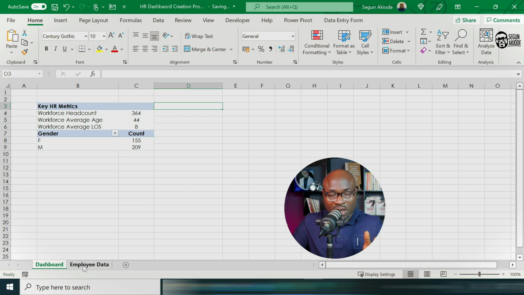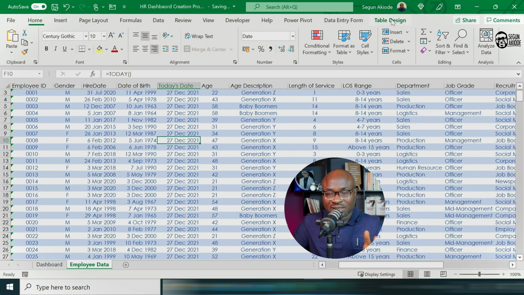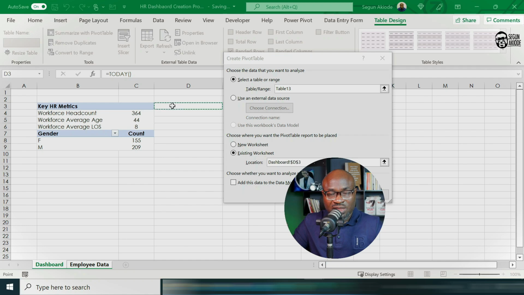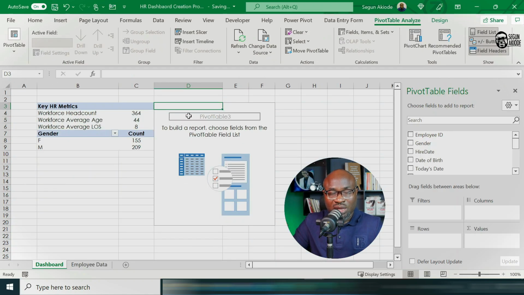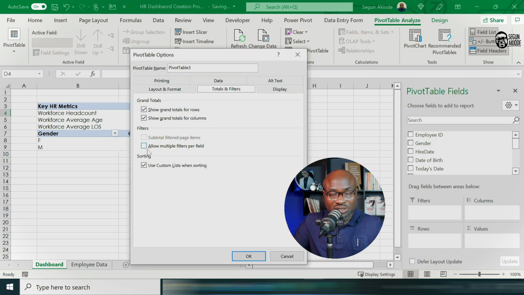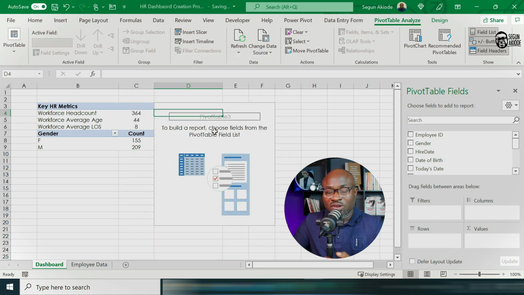Then I'll go back to my employee data, table design, and I'll do summarize with pivot table, existing worksheet again. Then I go to dashboard, then I drop, that's where I want the pivot table to go to. Do a quick edit as well, pivot table fields, auto fit, and I'll remove the totals as well, so that it will not show the total value for that particular pivot table.